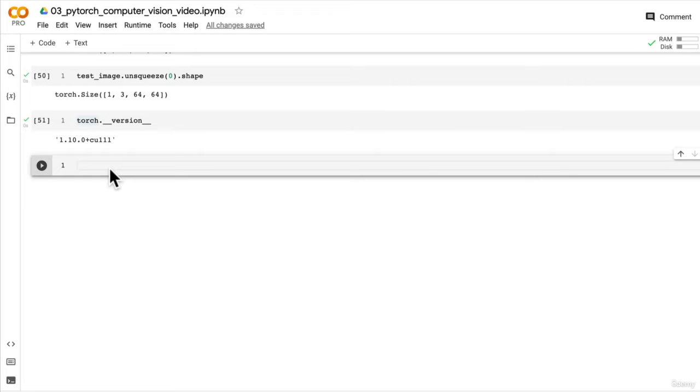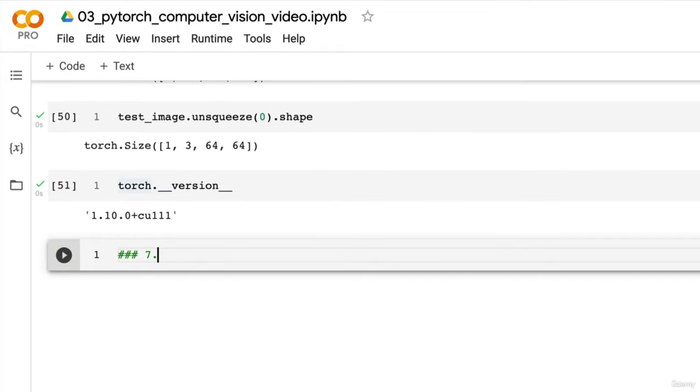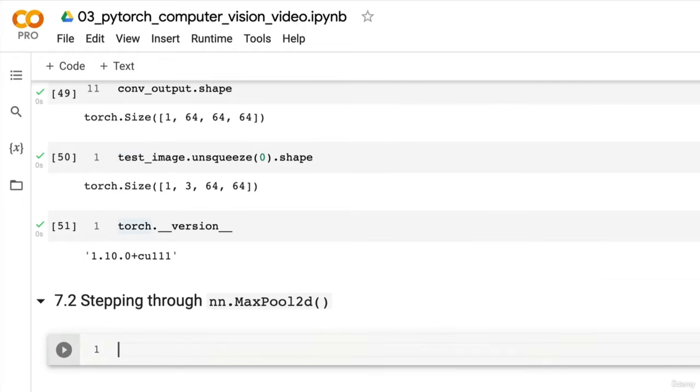Who's ready to step through the nn.MaxPool2d layer? Put your hand up. I've got my hand up, so let's do it together, hey? We've got 7.2. Now, you might have already given this a shot yourself. Stepping through nn.MaxPool2d.